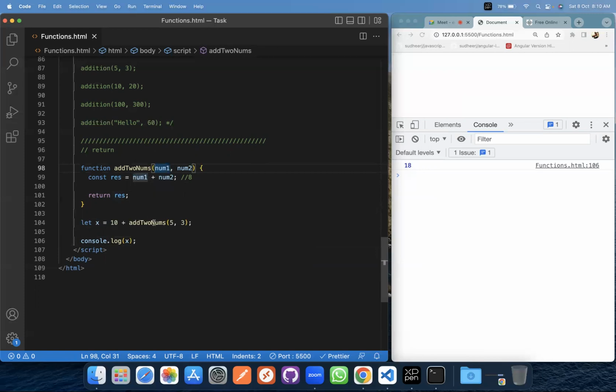It's going to return the result. Since I am planning to return the result, this call is going to be replaced with 8. Now, understood? Okay. Next, it's going to do the addition, then the final result will become 18.